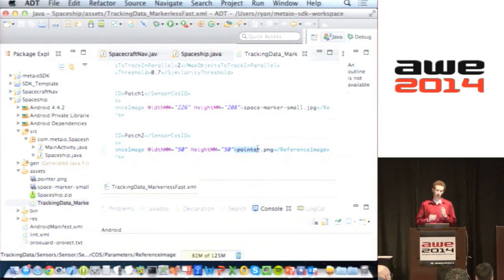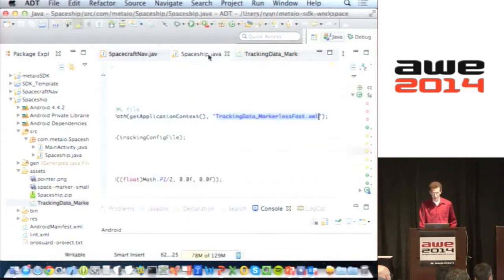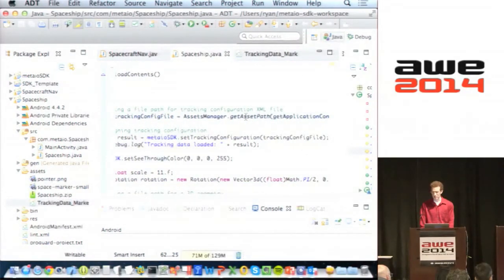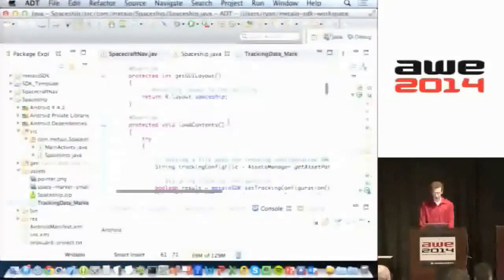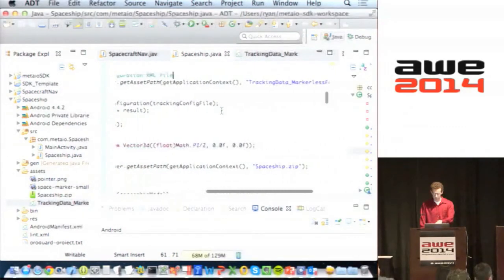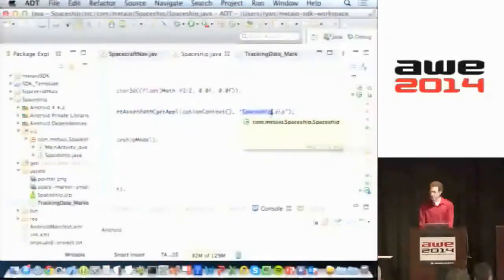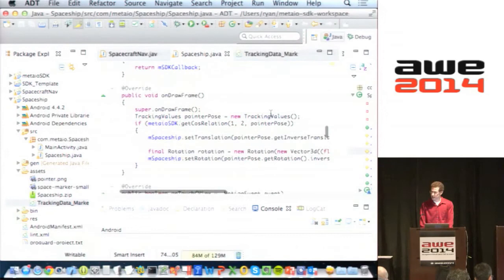It's very straightforward. We have documents on our developer portal on how to create these tracking configurations to be as customized as you want. Once I'd created this tracking configuration, I load it, and all this code was taken straight from the template. I just modified the file names. For example, when I loaded the model, instead of earth.zip, I switched it out for a different model, spaceship.zip. But now I want to talk about a couple of things I added to make it interactive.